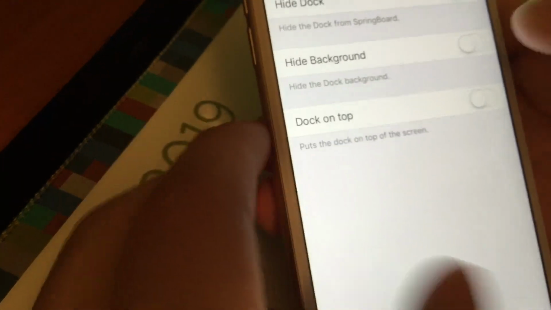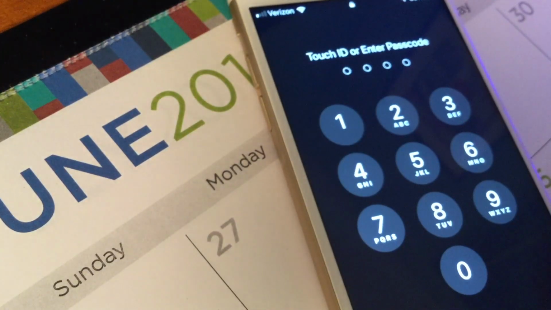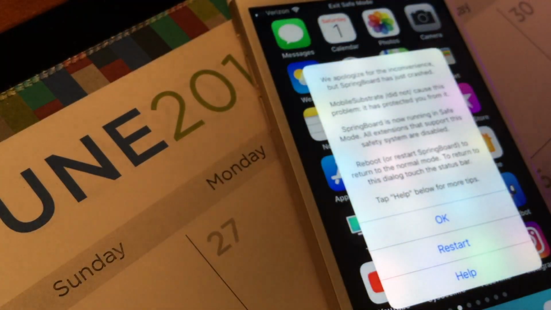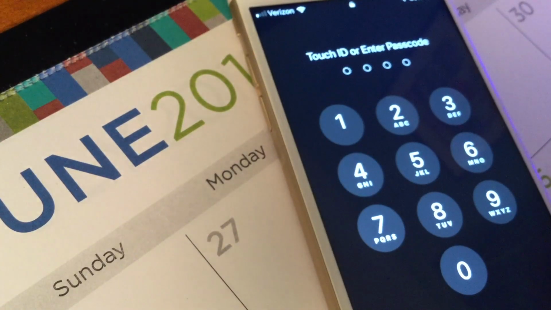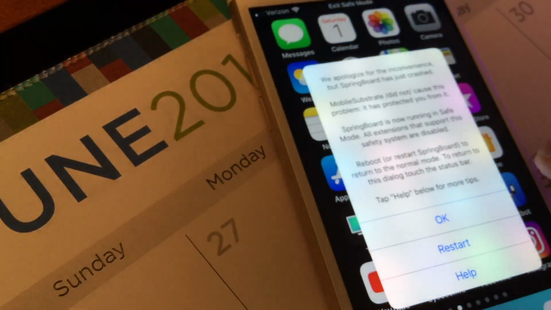One thing I will say though is this tweak may or may not have some bugs. I tried hiding the dock and hiding the background and then turning off a couple of features, and then before I knew it I was in safe mode and there really was nothing I could do except uninstall the tweak to fix this. And whenever I installed the tweak again, it would just automatically crash to safe mode because it remembered the settings I already had set. So just a heads up if you experience any crashes as well.